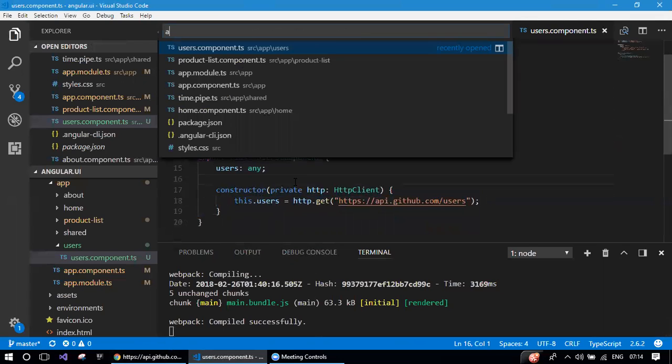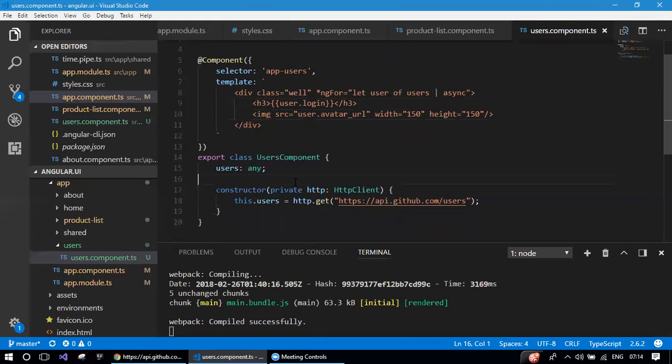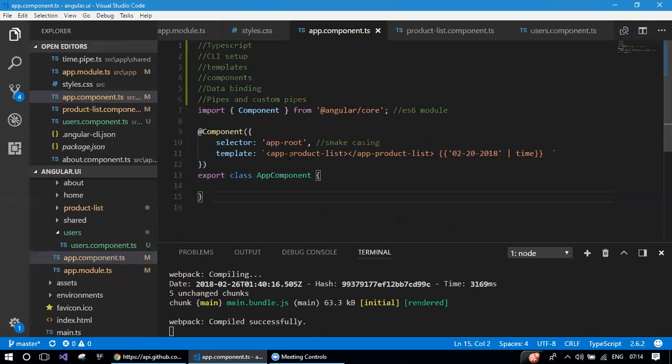go to our app component, which is our root component. There I want to consume app-users rather than consuming products.